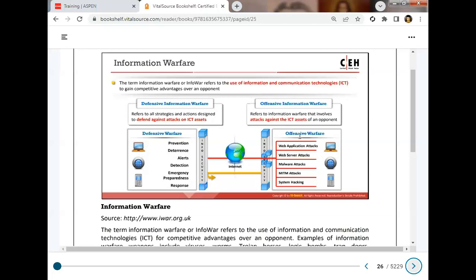So again, the offense is always attacking, trying to compromise us through web application attacks, web server attacks, or malware. They may sniff us, like with a man-in-the-middle attack, or use system hacking through remote access. So these are the two areas: defense will always talk about controlling, prevention, detection and response. Offense will always talk about attacks.